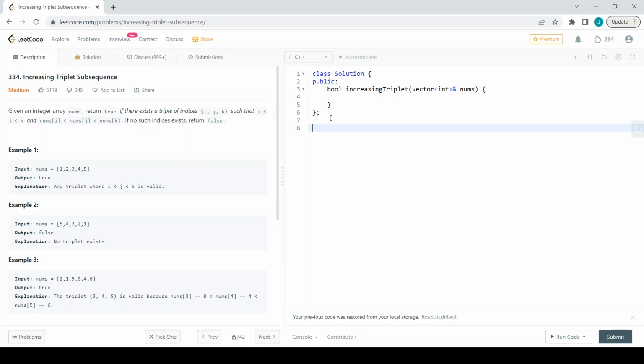We have to return true if there exists a triplet of indices i, j, k such that i is less than j is less than k, and also nums of i is less than nums of j is less than nums of k. So like this we have to find whether it exists, or else we have to return false. So we are given an array 1 2 3 4 5.